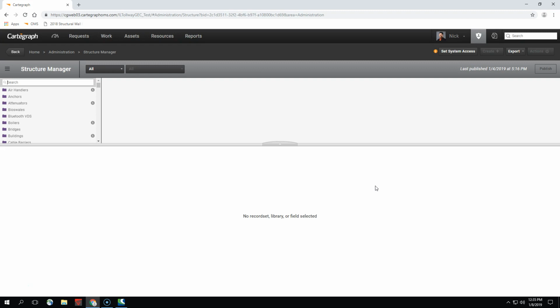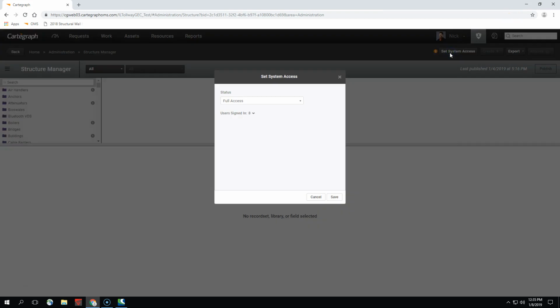So this is how Structure Manager looks. At the very top, we'll give a brief summary of what it looks like. The set system access, this is the whole locking you out, right? Full access means the site works as normal. Everyone can get in, everyone can do anything, no problems.